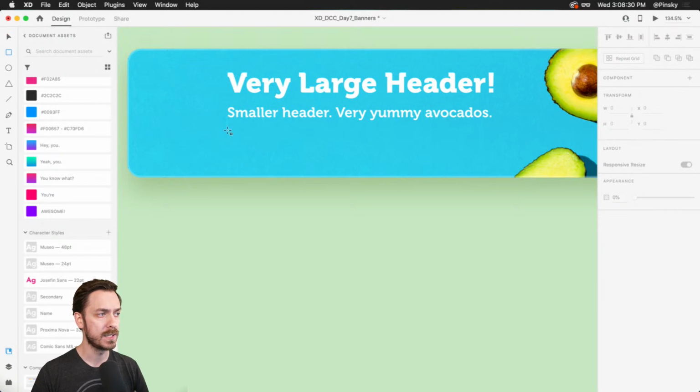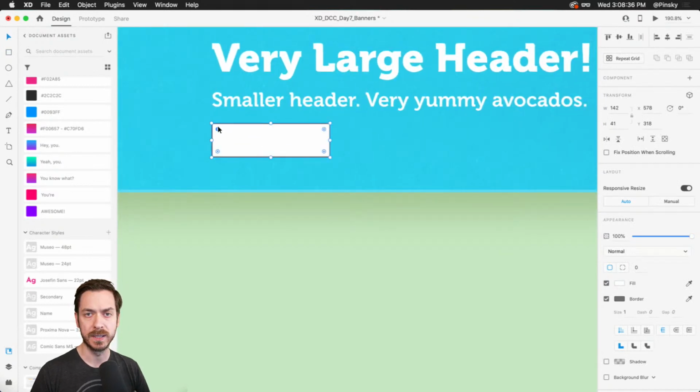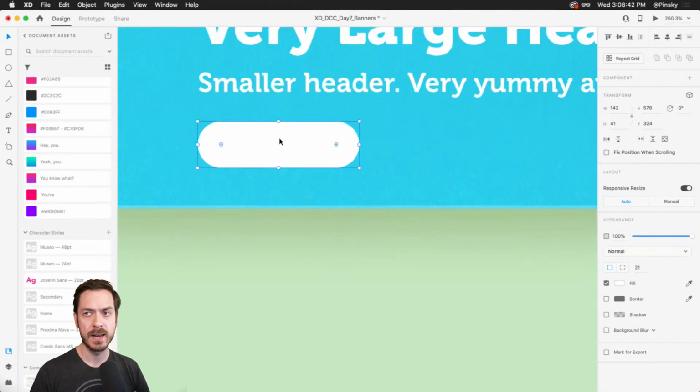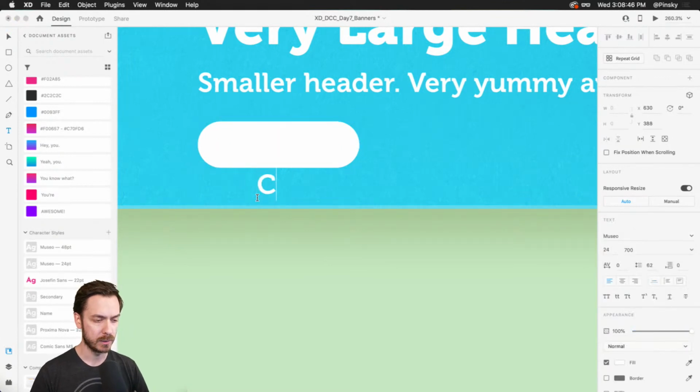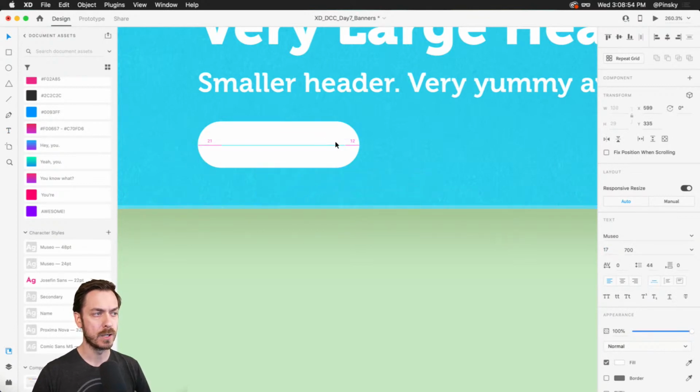I'm going to grab the rectangle tool one more time, draw one out like this. And maybe for these, we're going to round out the corners completely. So I'm going to grab those handles and drag it on in. Don't need a border for that one. And on the inside of this, we may want simple text that just says something like call to action. Let's make this a little bit smaller. I can drag on this handle, and I'm going to place it in the center of this particular button.